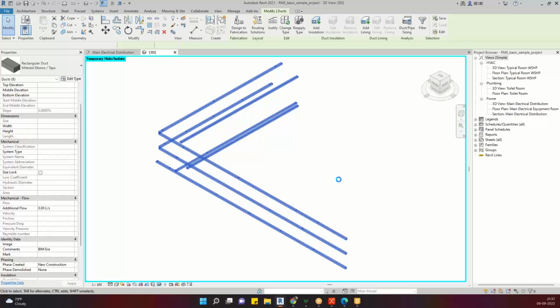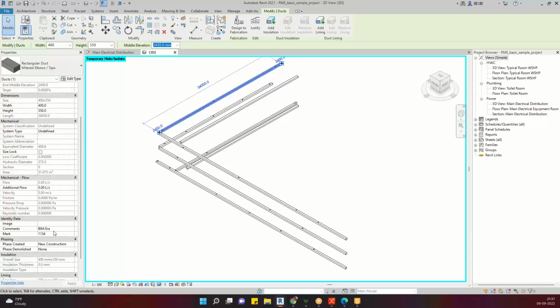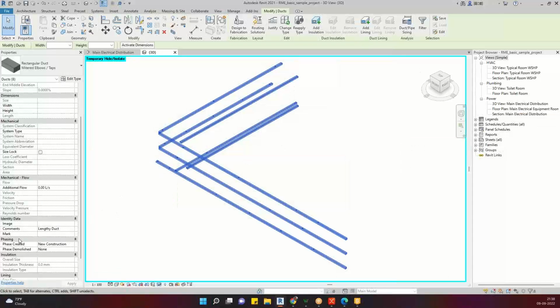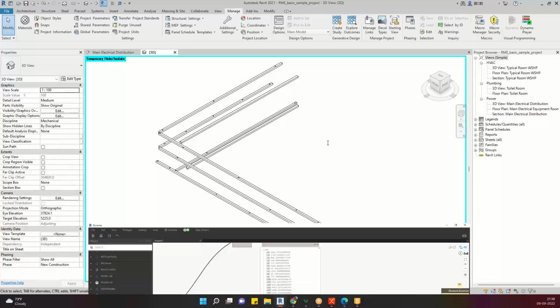And I just want to isolate. When I select this, in the comments, I can say there is a BIM error. It means you can assign this, not a big BIM error. You can write something like it's a big duct. It's a lengthy duct. Lengthy duct. That's it. It's still executing. Now executed. Now you can see lengthy duct, saying it's a lengthy duct. Clear? How do you play with this?